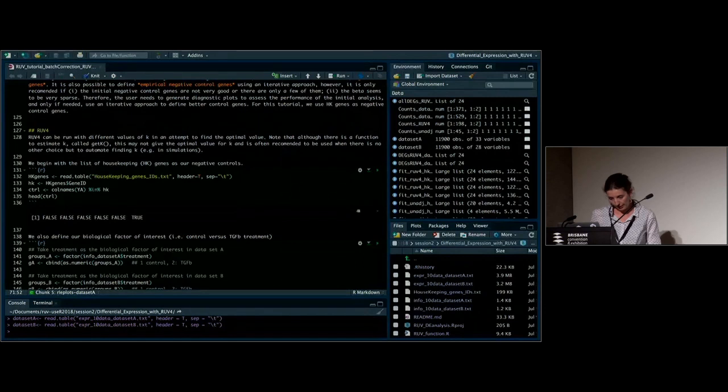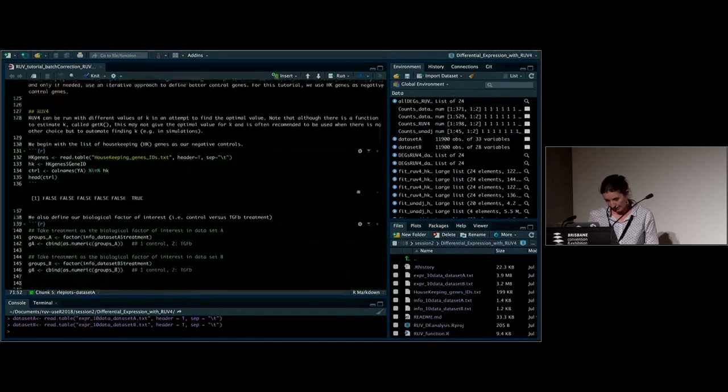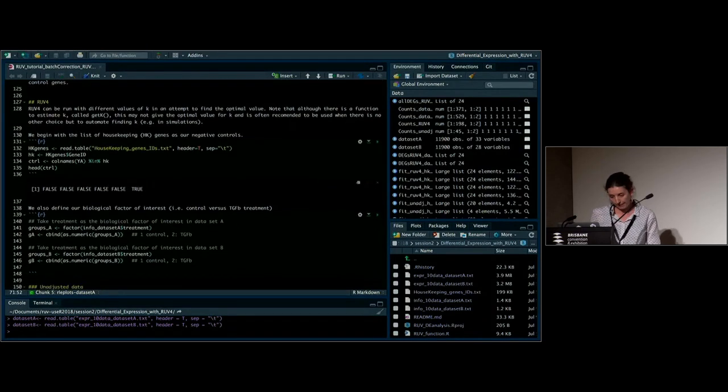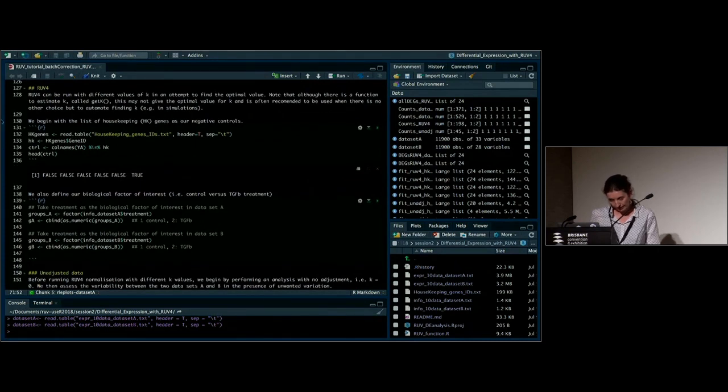To be able to run RUV4, we need to have negative controls. In this study, we are using housekeeping genes. So we will first load the data from the housekeeping gene ID file. And we will define a control variable that will define our negative control, which is basically a vector with false and true, depending on whether or not the gene in the study is a negative control.